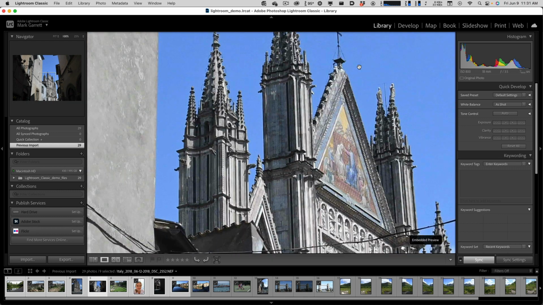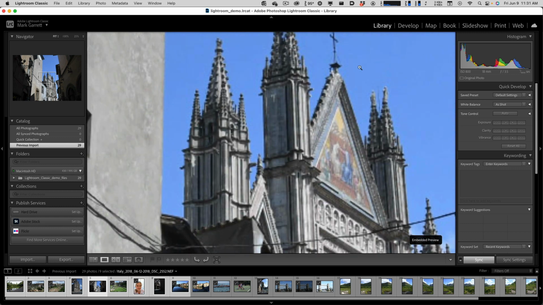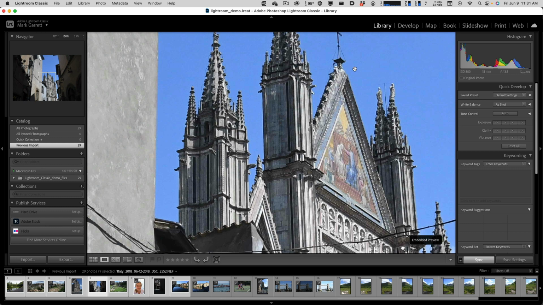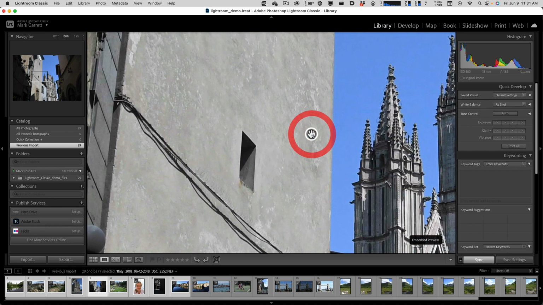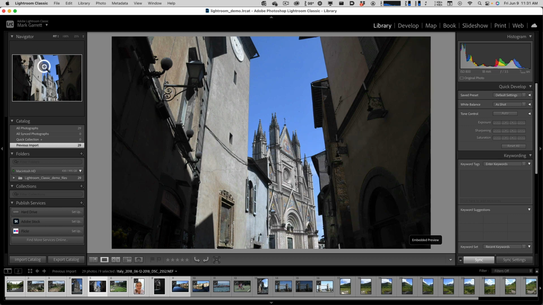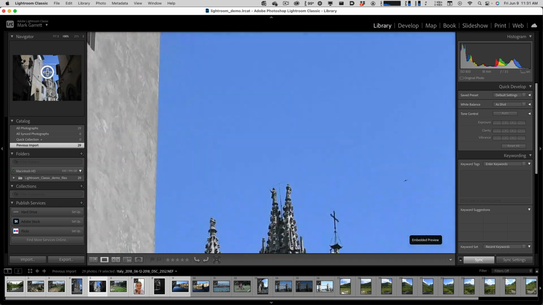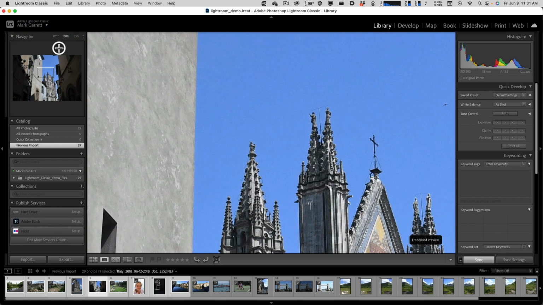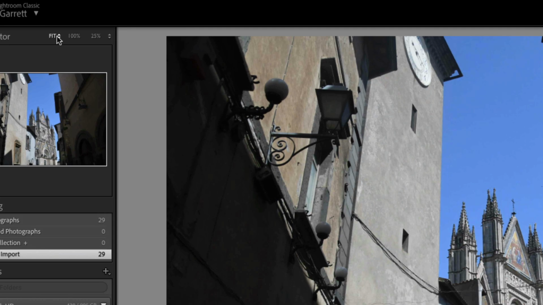A good shortcut that I like that you gotta remember is the space bar often does something good. In this loop view, if I hit the space bar, I can see this at 100%, and the cursor turns into a hand and you can get in close and see things. You can also see that over here in the navigator. If I hit the space bar, I can drag this around and see different parts of the image. And up here at the top, on the navigator, I can change it from fit to fill.